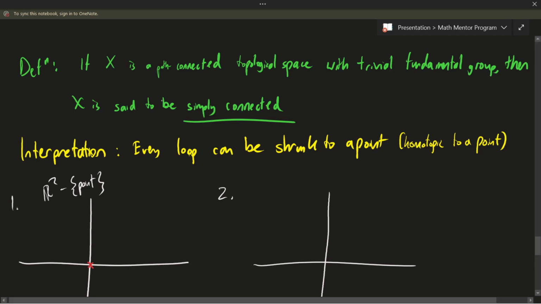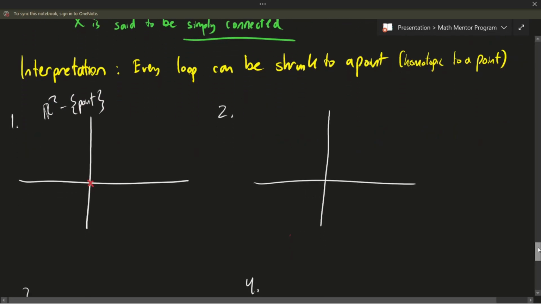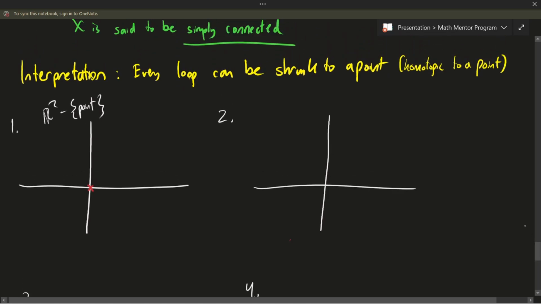So we say our space is simply connected, and our intuition is that if we can shrink every loop into a point without somehow leaving the space, then we're fine. We're simply connected. So I'll show you two examples and then leave you a couple others to do as exercises.